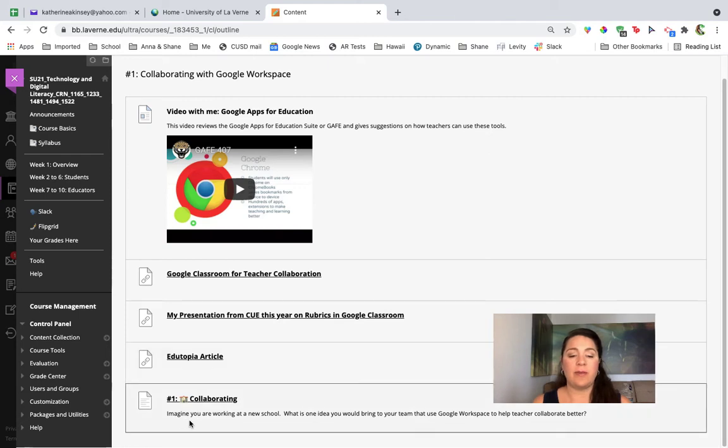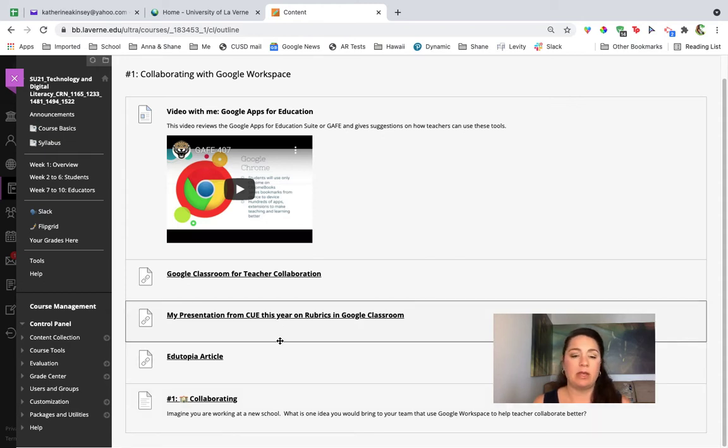And then here you're just going to do, imagine you're working in a new school. What is one idea you would bring to your team that uses Google Workspace to help teachers collaborate better? That's it, in the right submission box.